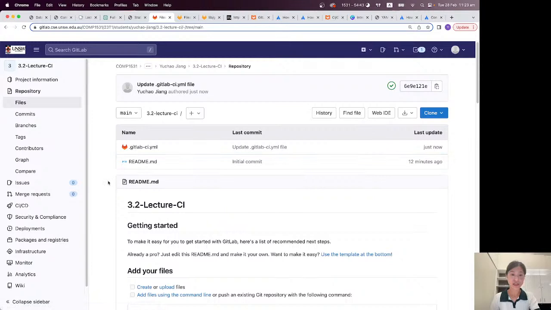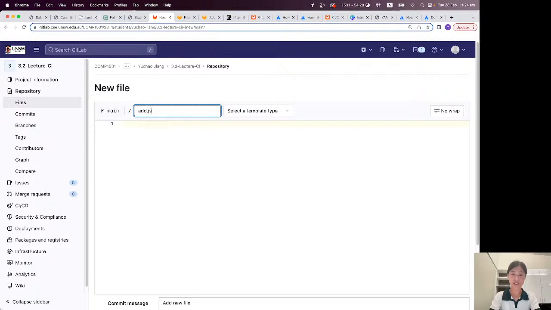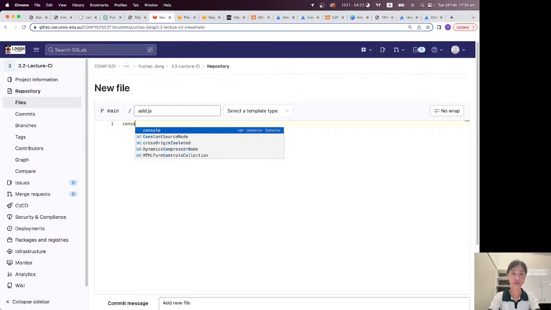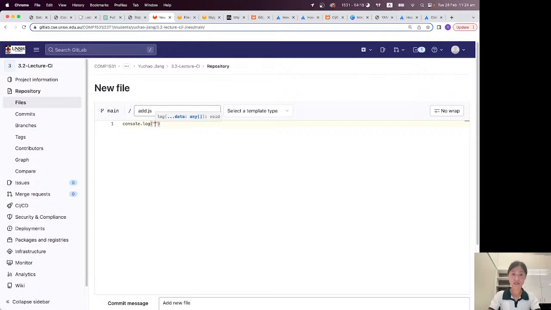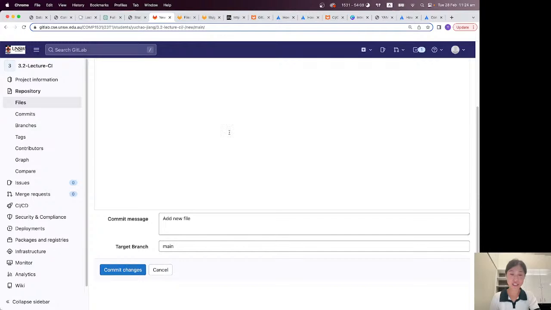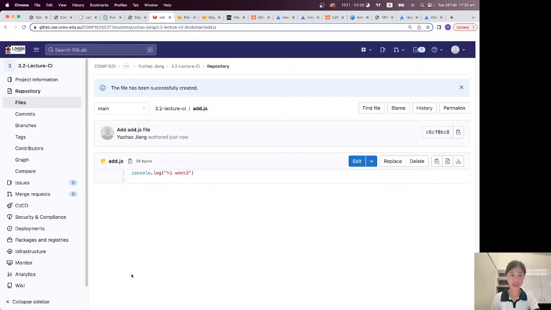So for example, in this repo, now I have two files, which is readme and GitLab CI. So what if I add a new file? File name, I just call it add.js. And what I do here is console log, Hi, week three. Are we? Yes, we are now week three. Okay, so I just commit changes directly here. Add add.js file, commit changes. Okay, so let's have a look at CI/CD pipeline here.